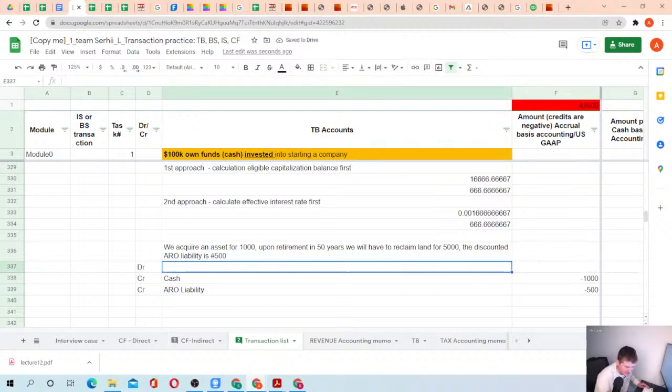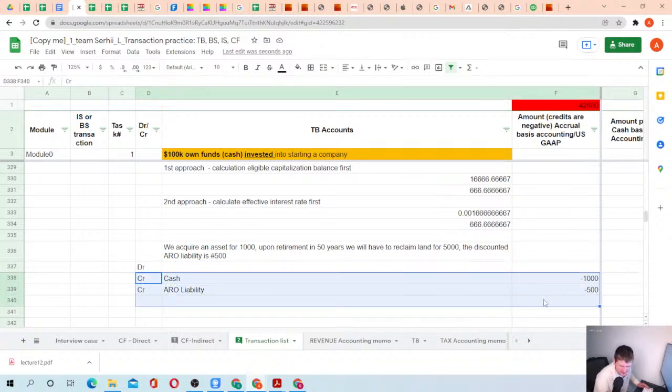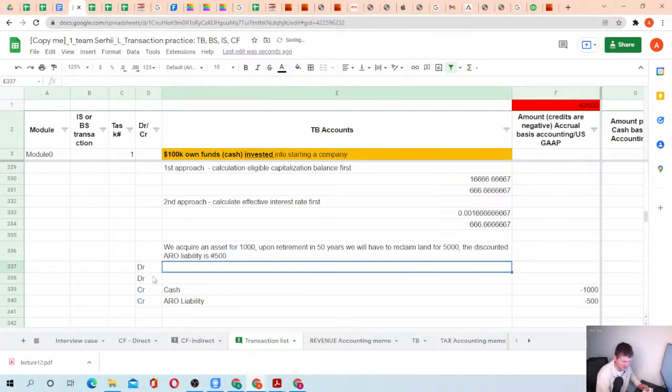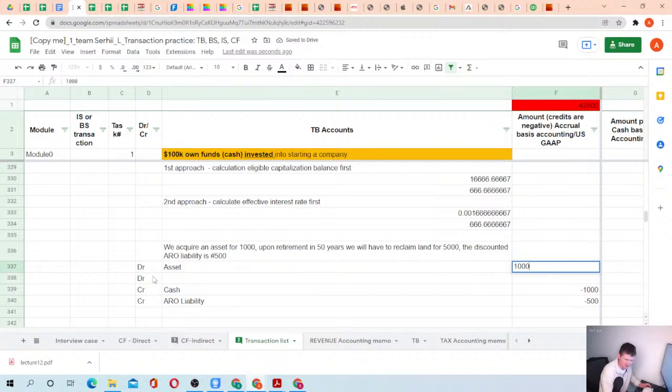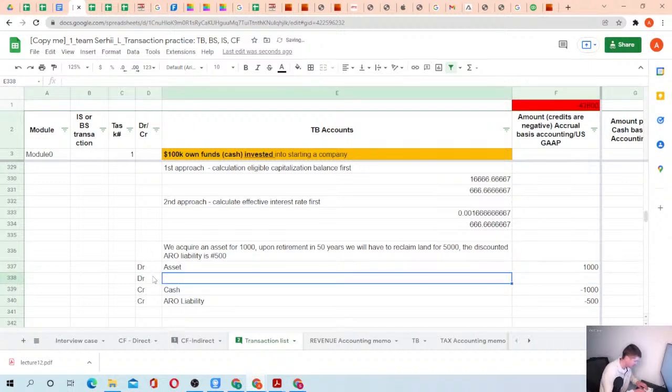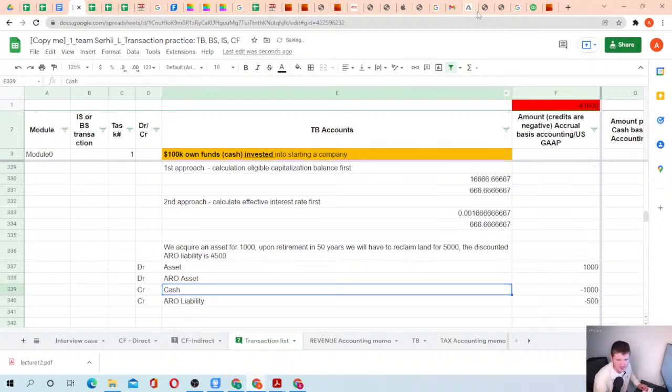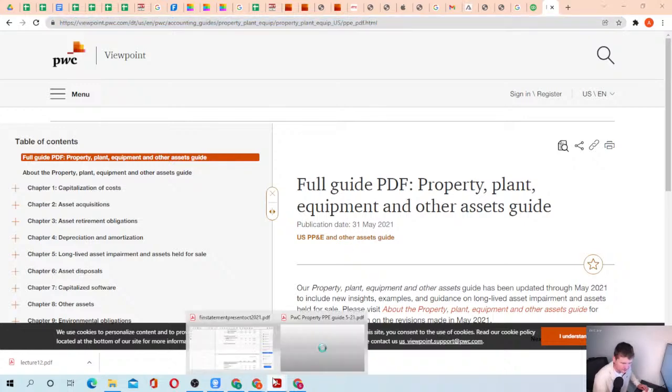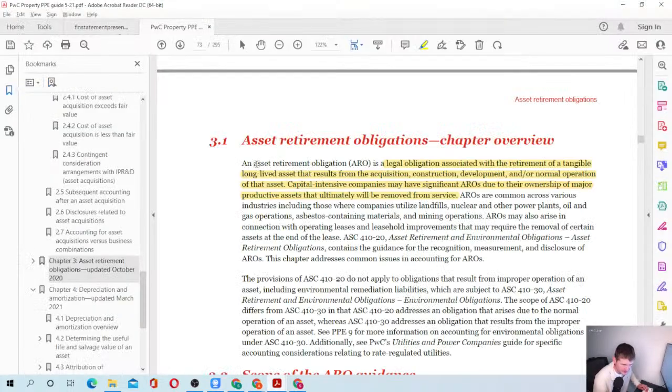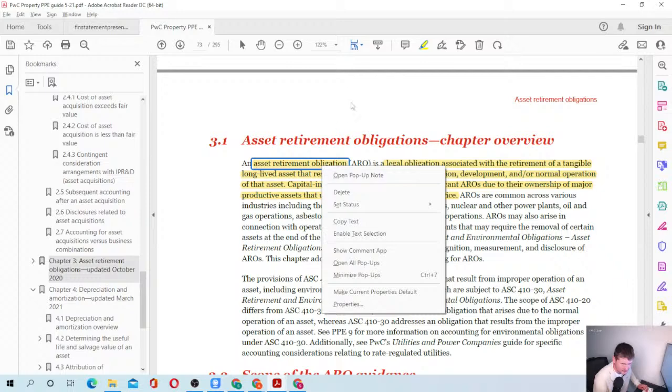And we can debit it differently, or we can debit the same account. I will have to delete this later. Let's debit two separate accounts. Asset for 1,000 and ARO asset. Let me copy. Asset retirement obligation.